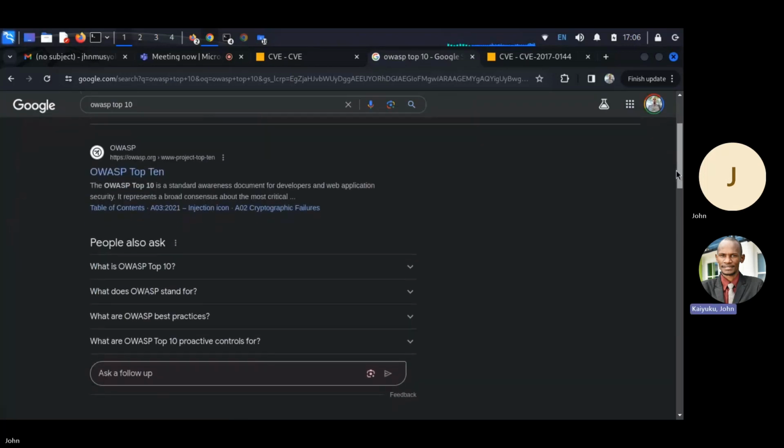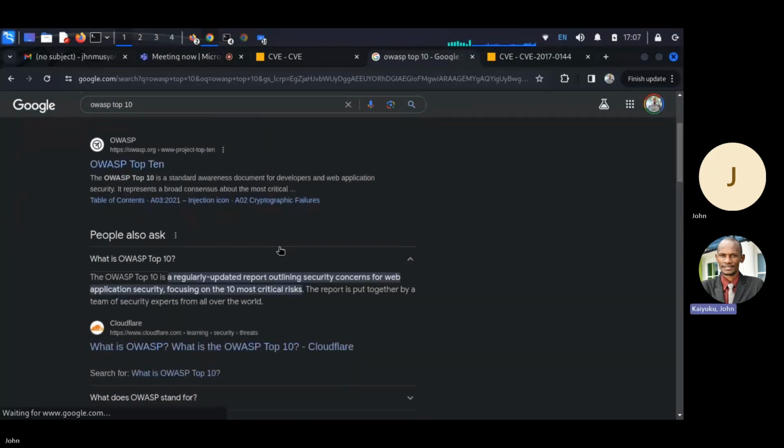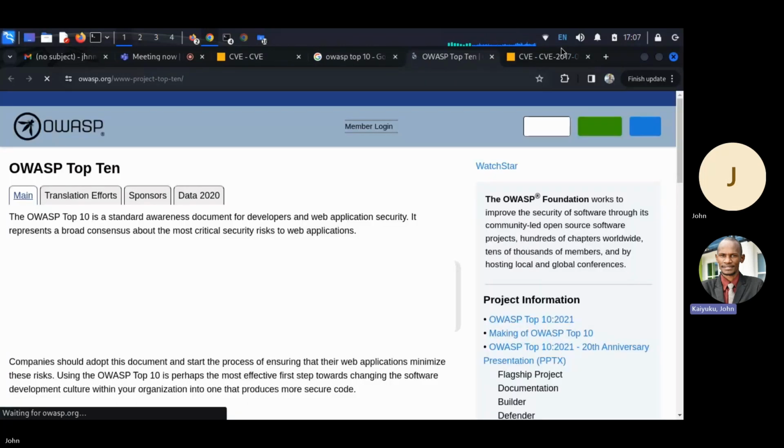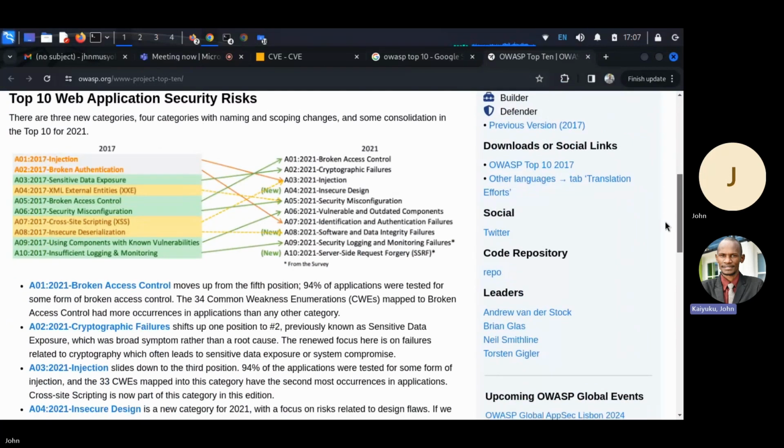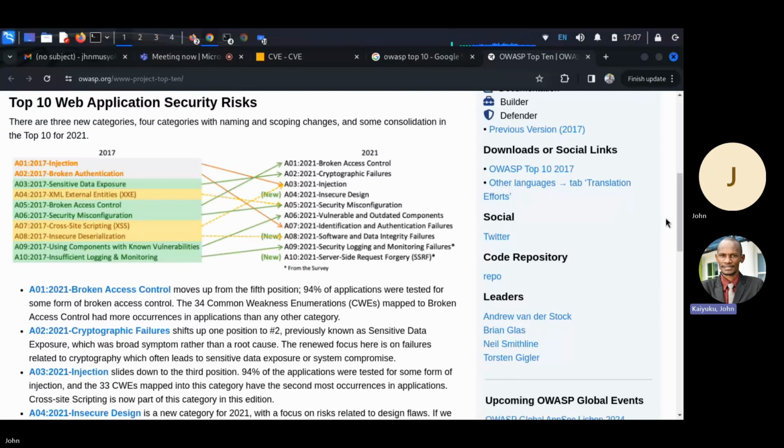So these are the commonly used vulnerabilities against web applications. This is a project that is maintained, and after some time they get to update these vulnerabilities. So it's good, when you are trying to test a web application, you don't just start anywhere. For example, let's say we are following the 2021 way, I'm going to test everything to do with broken access control.